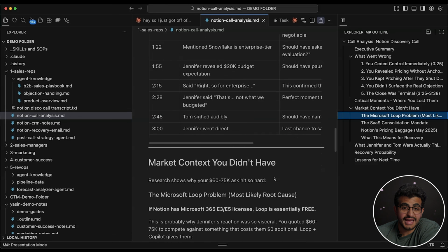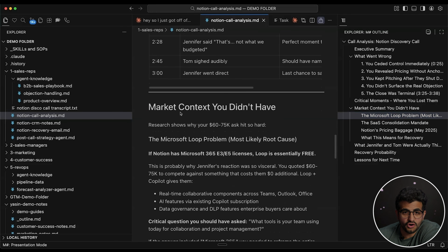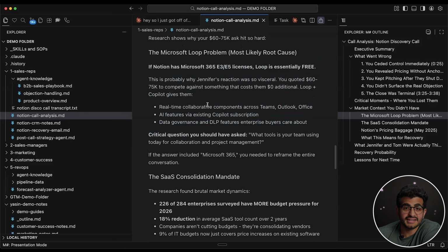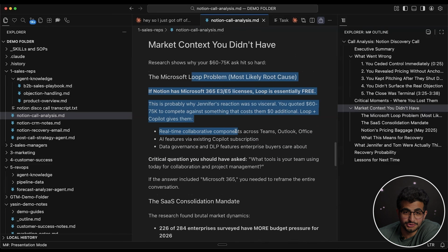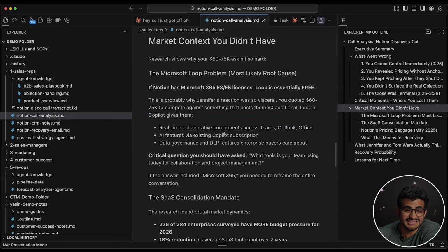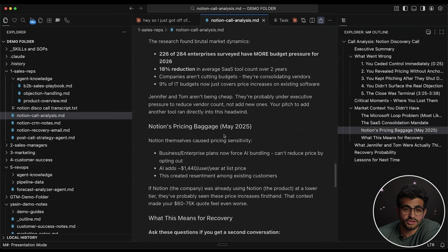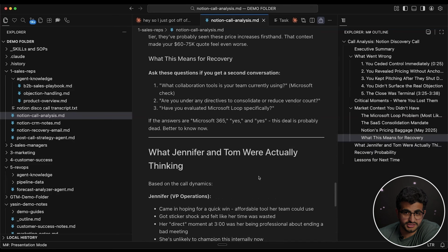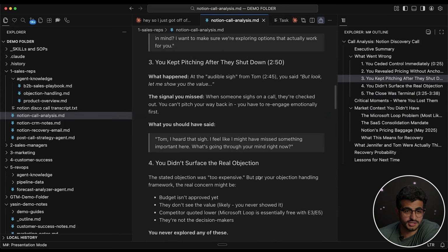Then here's the cool part. It actually went ahead and appended all of the research from the sub-agent inside of this as well. So you'll see it says market context that you did not have. Research shows why your 60 to 75K ask did not hit. And then it went ahead and actually told us what is the news that is going on with Notion inside of the market, as to what's going on in the broader ecosystem, to let us know why the call was not successful. From there, you'll see, again, I'm not going to go through this entire document, but all of that is there for the sales rep in order to go through.